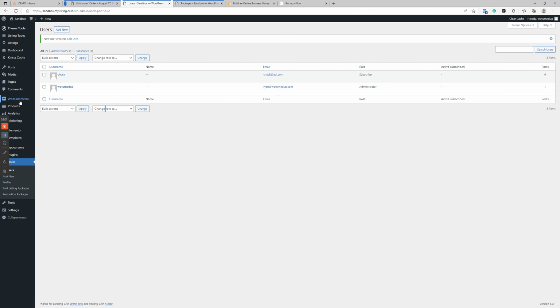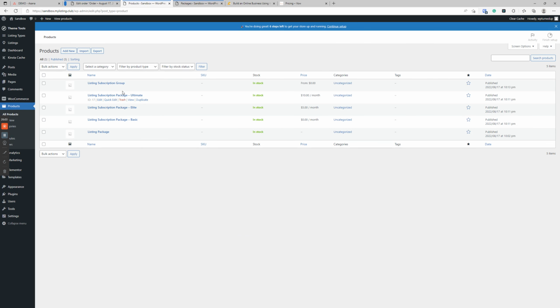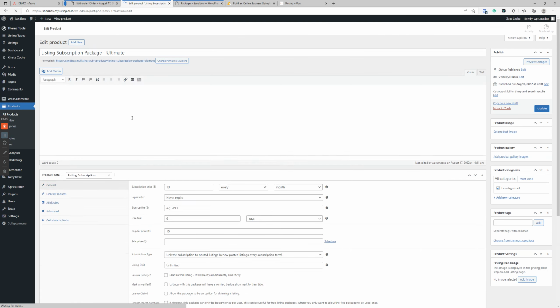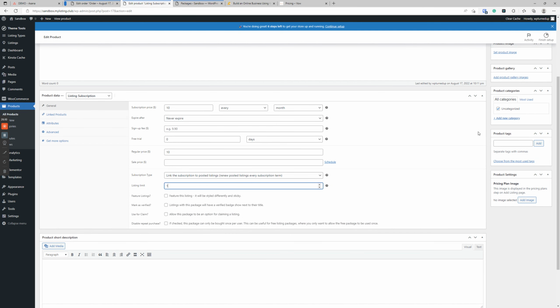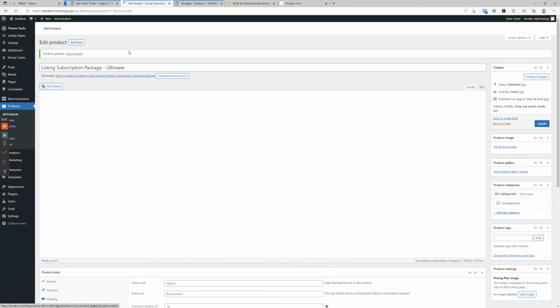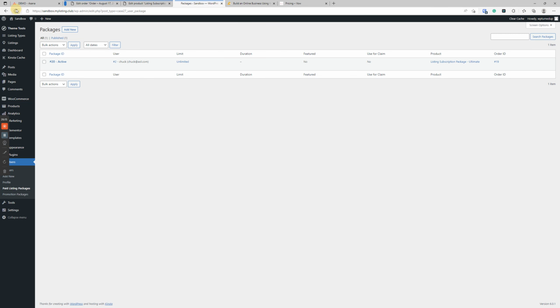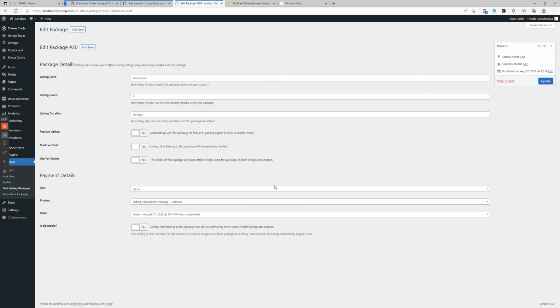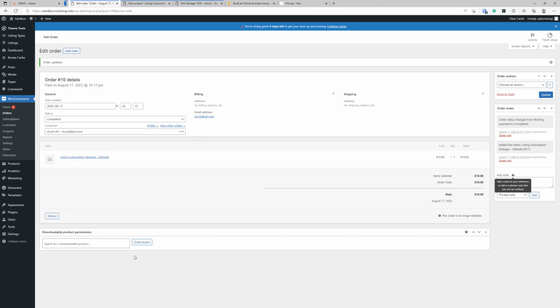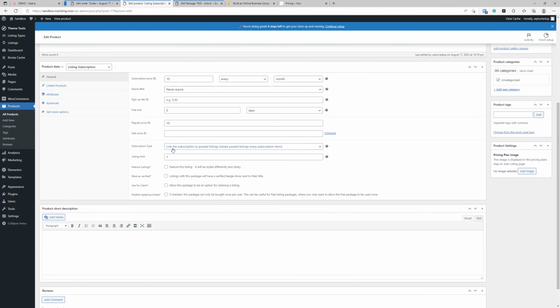So if we go back to our products and ultimate here, we see that it has an unlimited listing amount. Let's go ahead and set this to 1 and refresh. Update, and then let's refresh. So it's interesting. It's really not taking on the order or the product specs there. Maybe that has to be in place before.